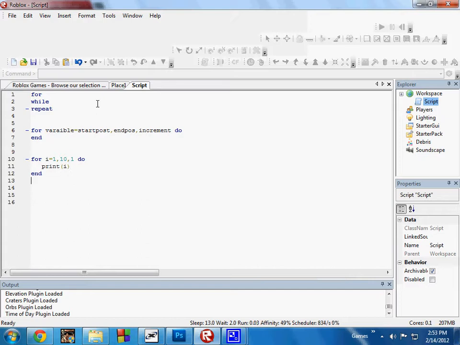Now, say we wanted to count backwards. We would do for i equals 10, because that's the start pose, and to 1, that's the end pose. We would do -1, because we wanted to count down. Do print i. End. That will print 987654321. Now, say we wanted to increment by 0.1. We can do that.